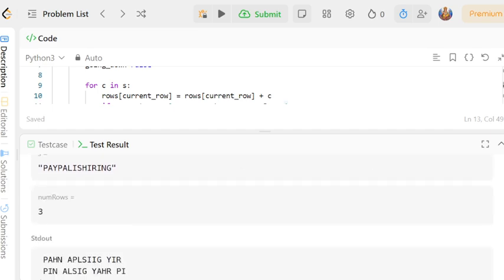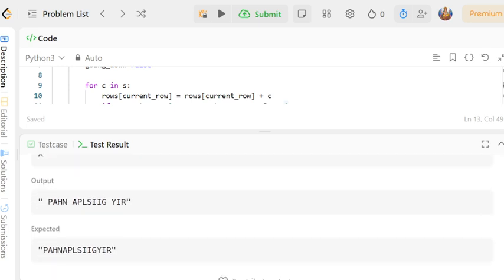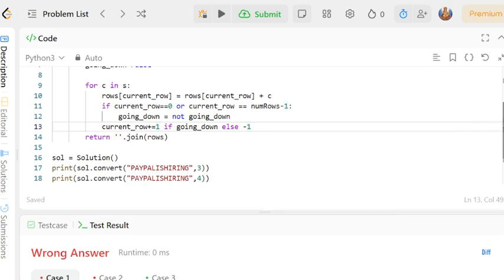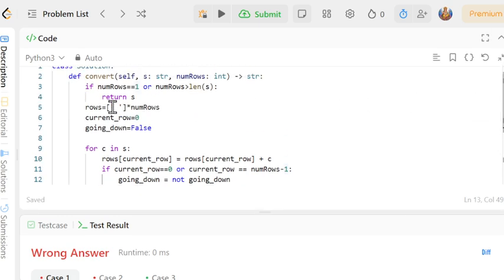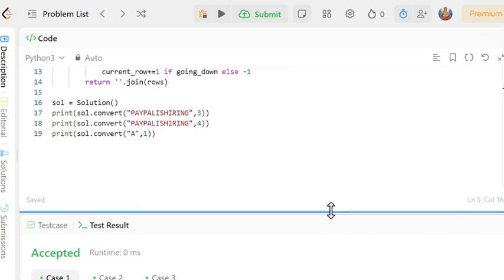One wrong part is there. We are getting output like this, but expected like this. So while passing the empty string, here we need to make it here. Now run it. Yeah, now it is accepted. We had unnecessarily given the empty string. Now it is accepted.